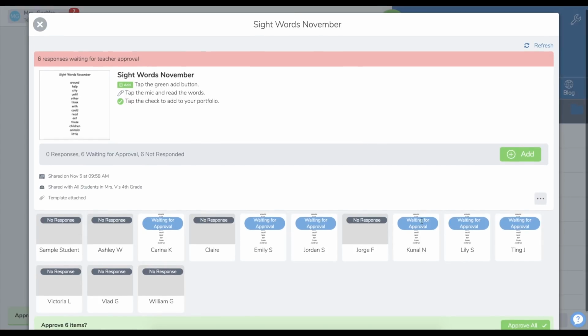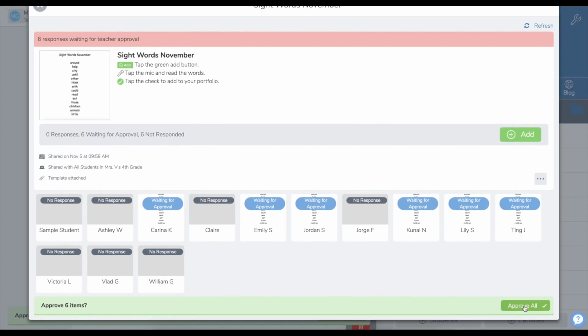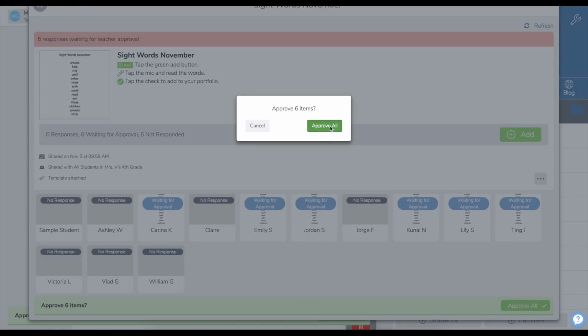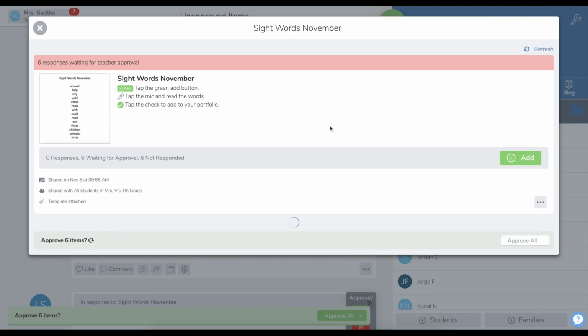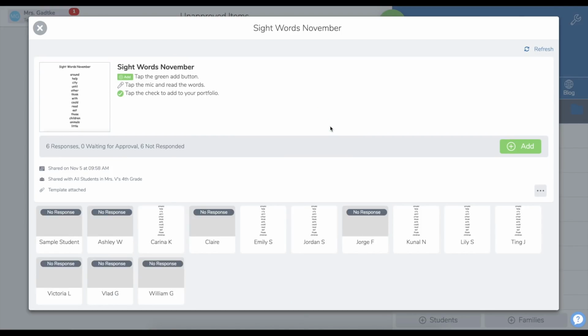I can then go ahead on the bottom here and approve all of these responses, of course, because this is an assessment, I'd be listening to all of these. But again, typically, I would have pulled students one-on-one to do this assessment. But with using Seesaw, they can do it independently and I can listen and review their work at a later time. So right there, just with this one thing, I'm saving probably 30 minutes of instructional time doing it this way.